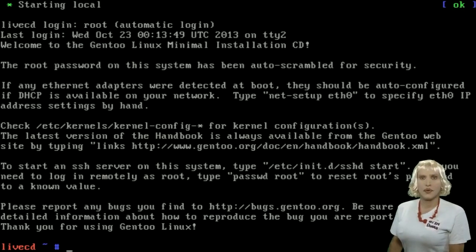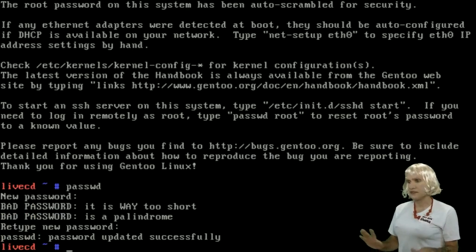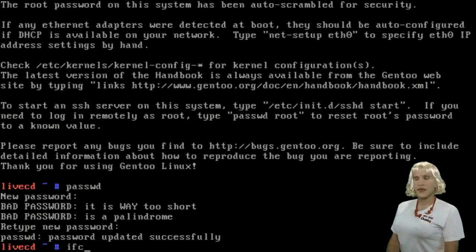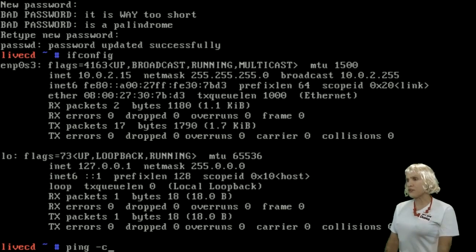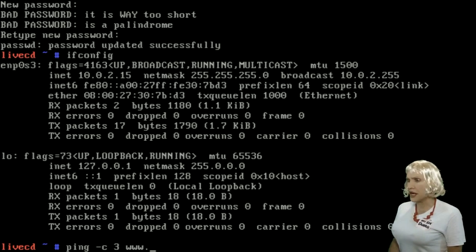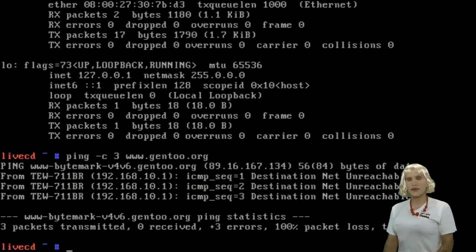We're going to type in a password. I just typed in 111 and it's saying it's a palindrome and so on. Now we're going to check for the internet. ifconfig. Okay, you can see I've got that going, so I'm going to ping www.gentoo.org. Alright, internet is connected. I have a cable connected in.